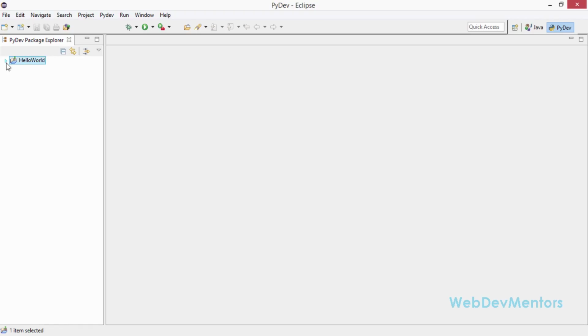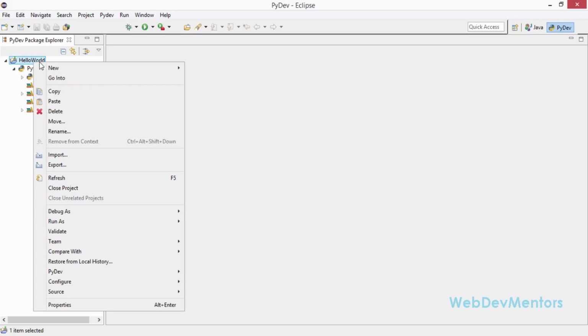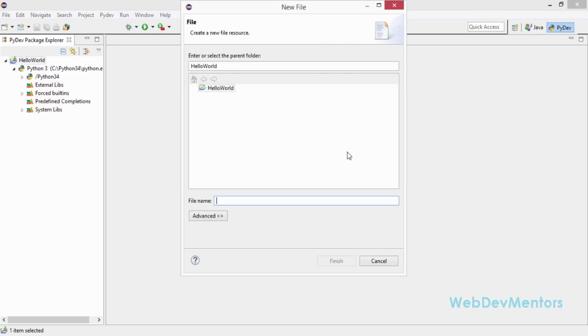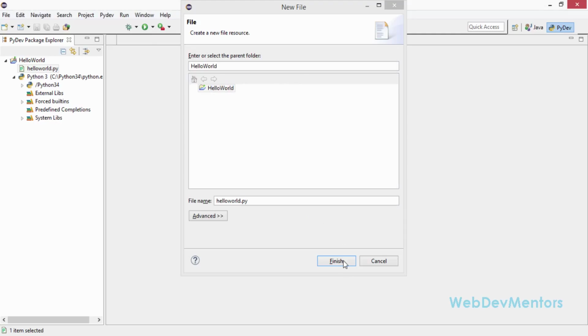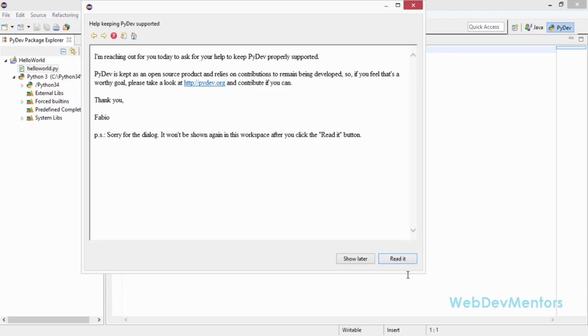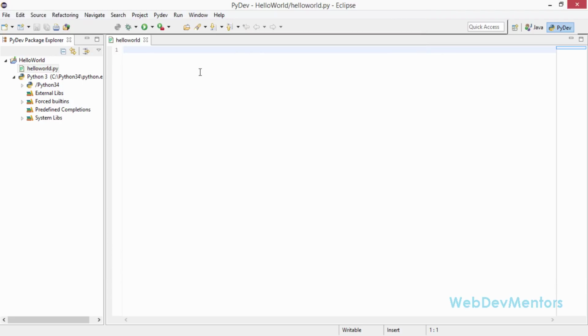In order to test if it is working fine, I'm going to create a file, and it's going to be helloworld.py. Press finish. It's going to ask something, just press OK for it, no problem. Just select remember again. It's just a kind of support file for PyDev. So let's print something in here.